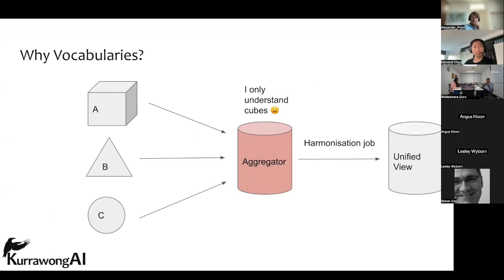So in the worst case, it's something like this in this diagram, where data suppliers such as A, B, and C are supplying data to the data aggregator, but the data aggregator only understands cubes in this case. So this is very bad. This is the worst case, where the aggregator has to spend the most amount of effort to make sense of the data, to integrate it, harmonize it, and get it into a state where you can actually work on the data and do analytical queries or whatever you need to do.